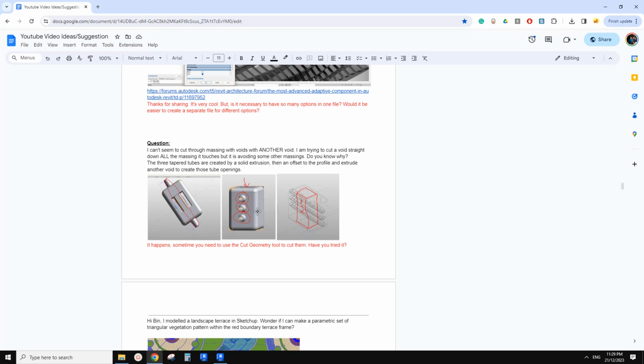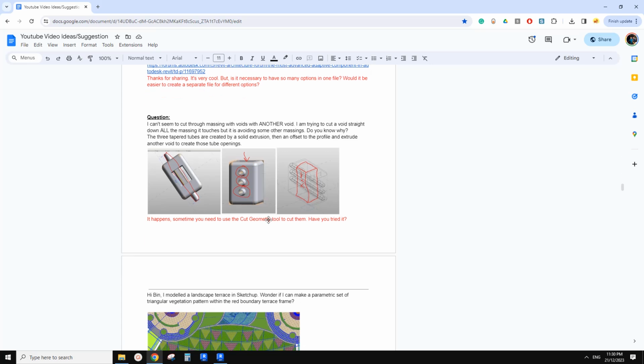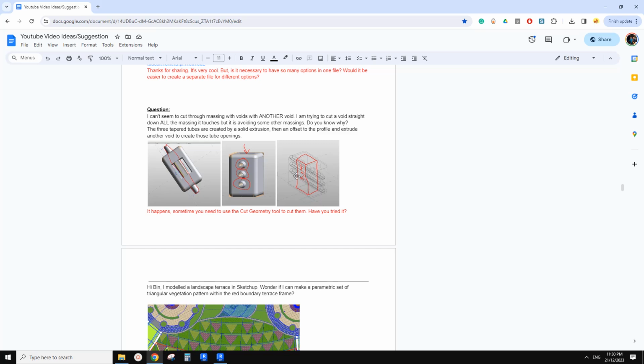With this one, trying to use cut geometry, sometimes it won't work. It will tell you it won't work, and it will automatically hide the void or hide the solid. That happens all the time when you have a curved void. So I think that's that.